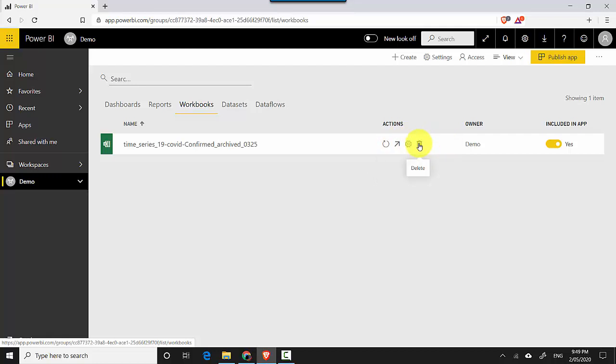So these are the three main options which are available for workbooks when you upload them into the Power BI service, into your workspace.